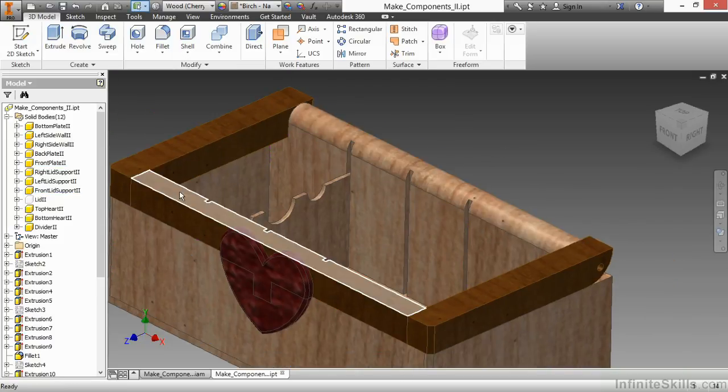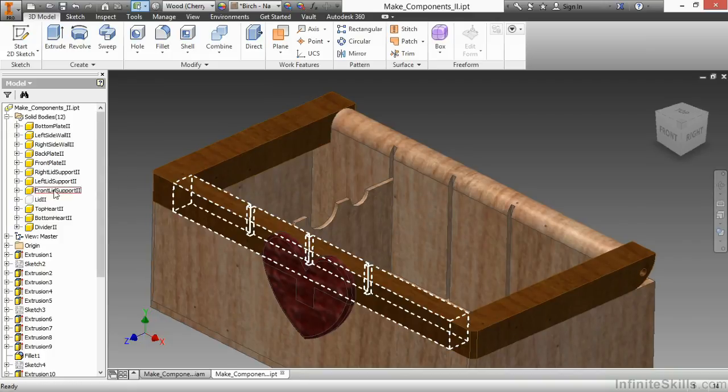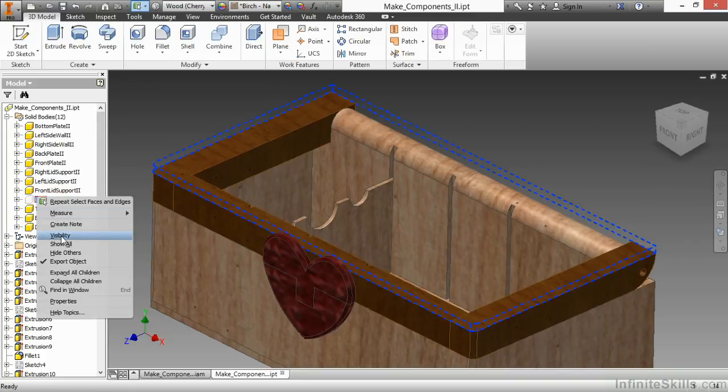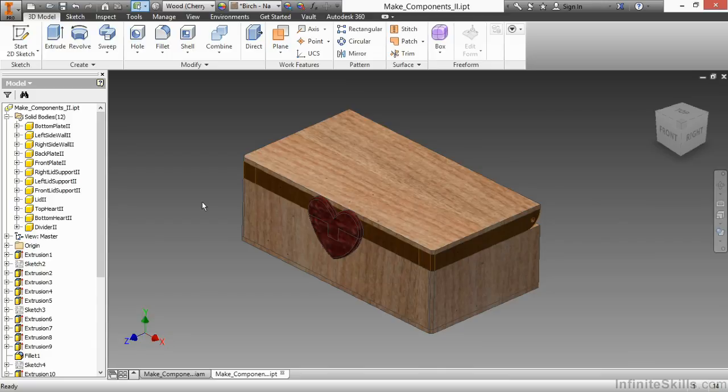Now I'll turn the lid back on, and for this I do need to go over to the browser and turn visibility back on. So I've made some changes to this multi-body file. If you think about this in the traditional modeling sense, you would have had to change multiple IPT files to make the same type of change that I just did.